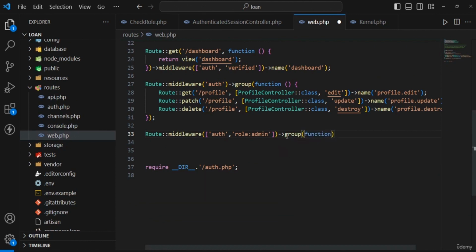All right, so now we have this. Next we just put a semicolon at the end. So now this is going to be routes for the admin. So we have another one, which is we can just copy this and paste it below. So this is going to be when the role of the logged-in person is user, so all his routes are going to be added here.